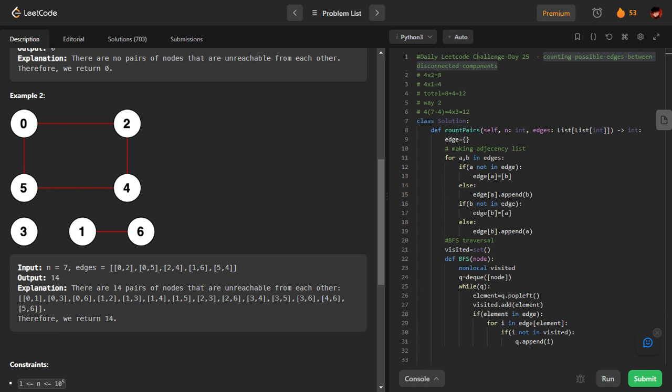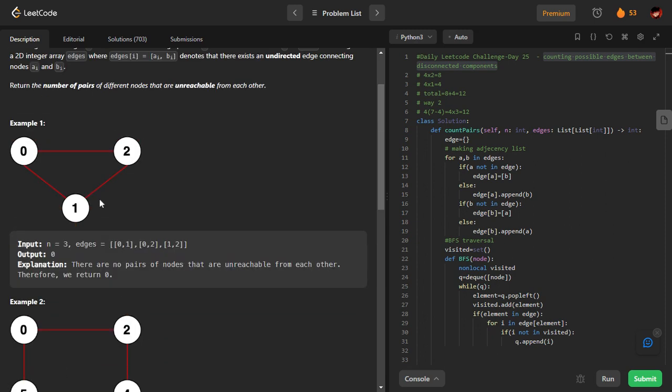So 0 is a part of component 1. 0 can only travel and reach nodes which are in component 1. I can see this is very logical, right? There's nothing much to understand in this, but it can never reach a node in component 2, which is 1 and 6, because it's a disconnected component, right? Component 1 and component 2 are disconnected. Similarly, component 1 and component 3 are disconnected. They are all disconnected components, right?